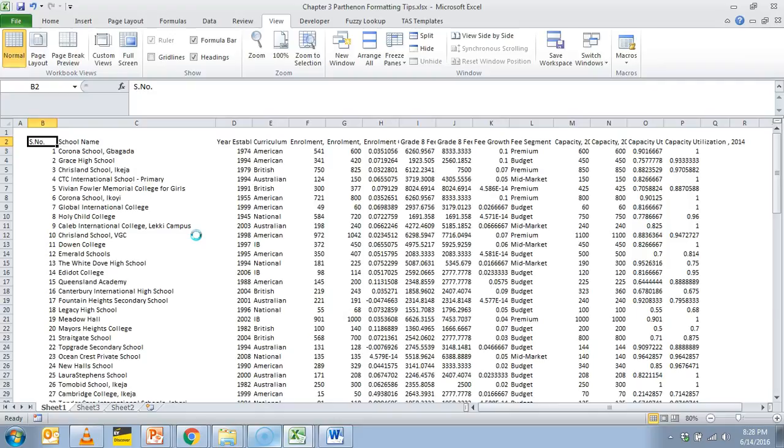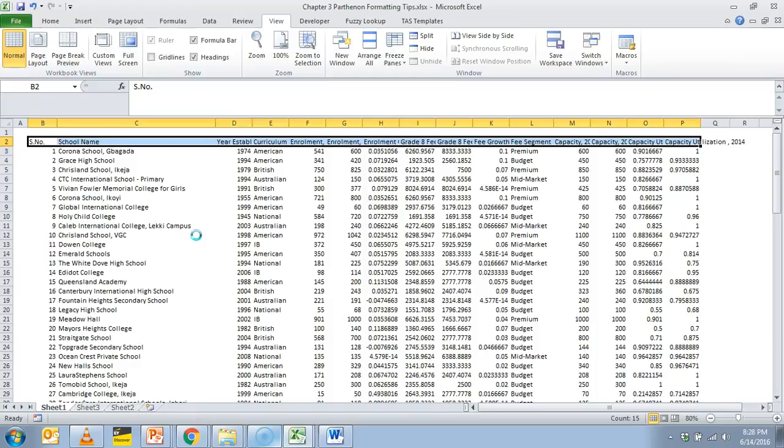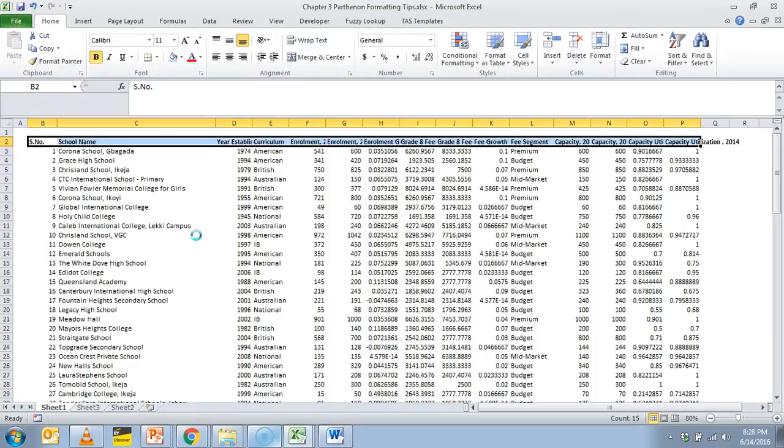First, let's format the column headers. Column headers should be bold. So I select the top row and I can do that using the Ctrl Shift and right arrow keys. And now I press Alt H1 for bold. Now that we have made the column headers bold, you would notice that some of the column headers are not visible. This is because the column isn't wide enough to fit the whole text.